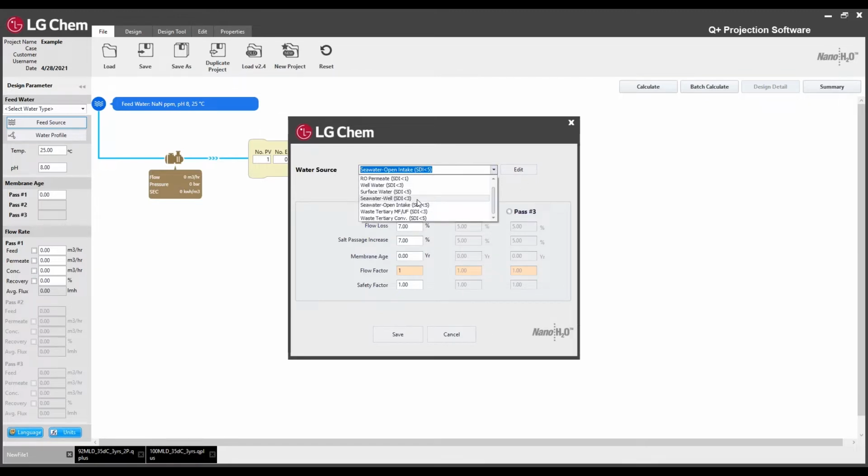If we see, for example, a seawater well with SDI less than 3, we see that the fouling potential is lower. This is because when the fouling potential is higher, that means you have to do more cleanings during a year than if you have a lower fouling potential. So the degradation of the membranes will be higher, and then the flow loss per year and salt passage increase per year will be higher when the fouling potential is higher.